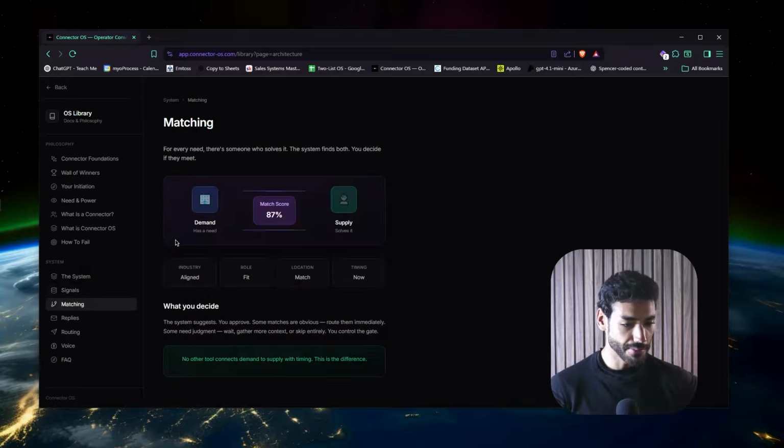Okay. If I go to matching, for every need, there's someone who solves it, obviously in every market. So the system finds both. You decide if they need. There's a demand here, there's a supply, there's the match score. So it kind of like gives you like a score. Industry aligned with the role is fit and location match and time in now.